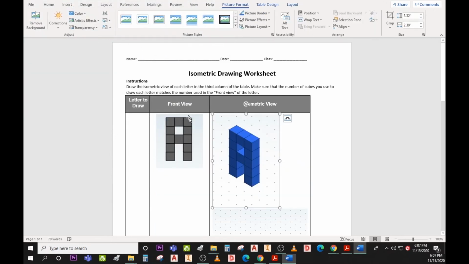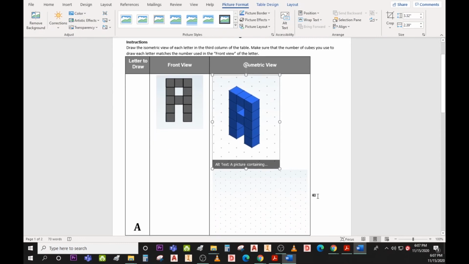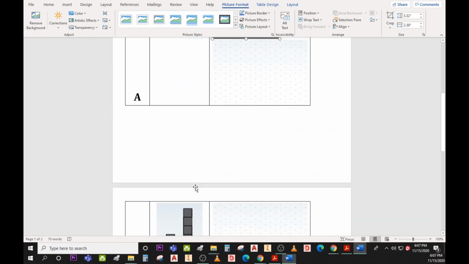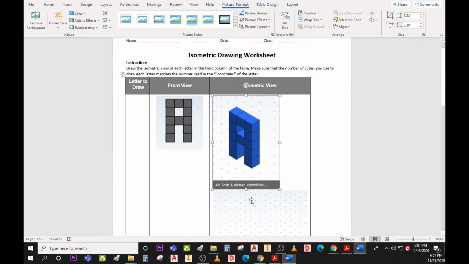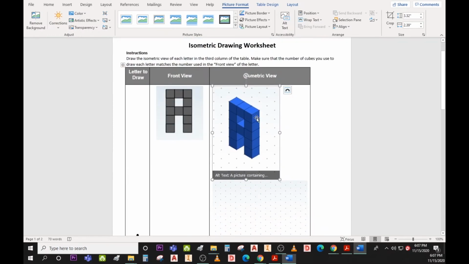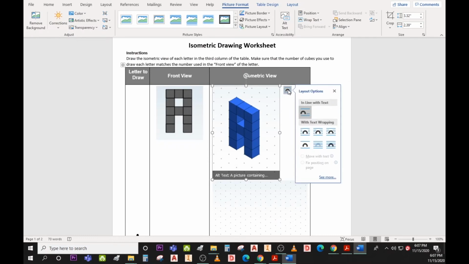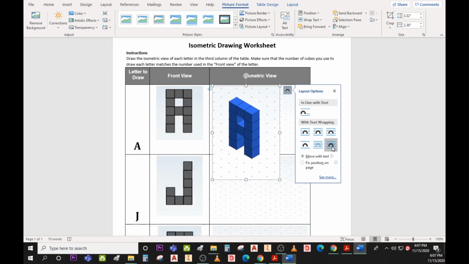Insert it. Okay, you're going to notice that it has totally screwed up this whole page. Okay, don't worry about it. I'm going to click on this little button right here. And notice it says inline. We don't want it inline. We want it in front of the text. So it's this lower right hand box. Okay. Notice everything goes back to normal again.